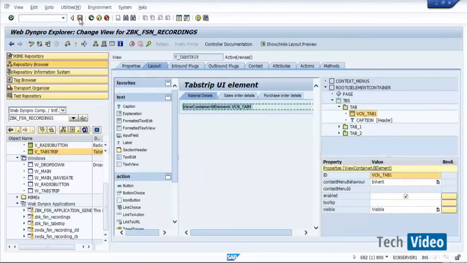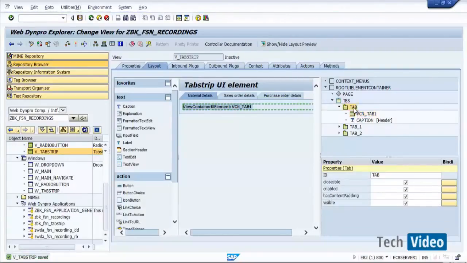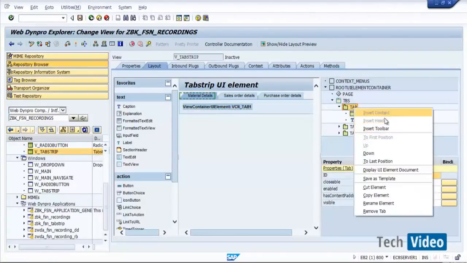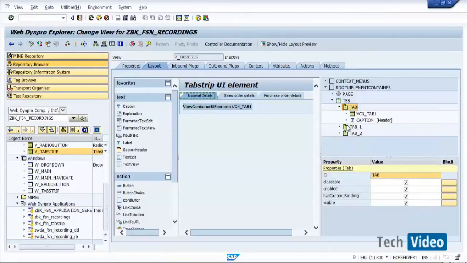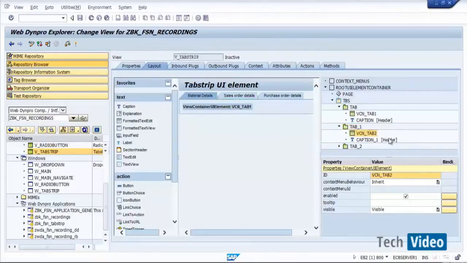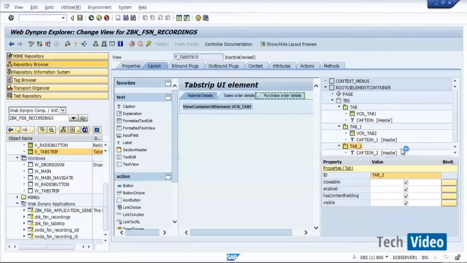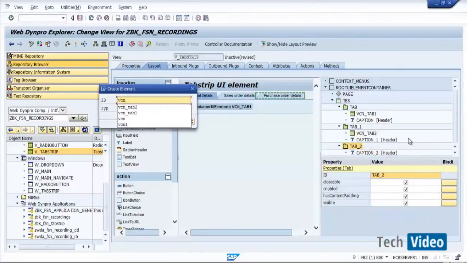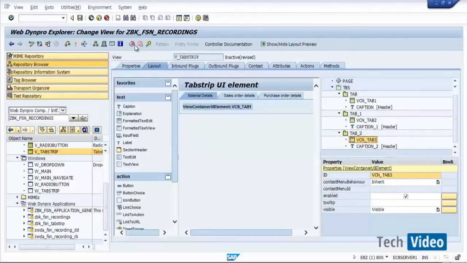Now this is fine. Once again I cannot place any other UI element. I can add only one UI element under tab strip. Now for this also I would say vcn underscore tab 2 view container UI element, right. Now under this also similarly, insert content vcn underscore tab 3 view container UI element. Fine. Now I have placed view container UI element in each of the 3 tabs.